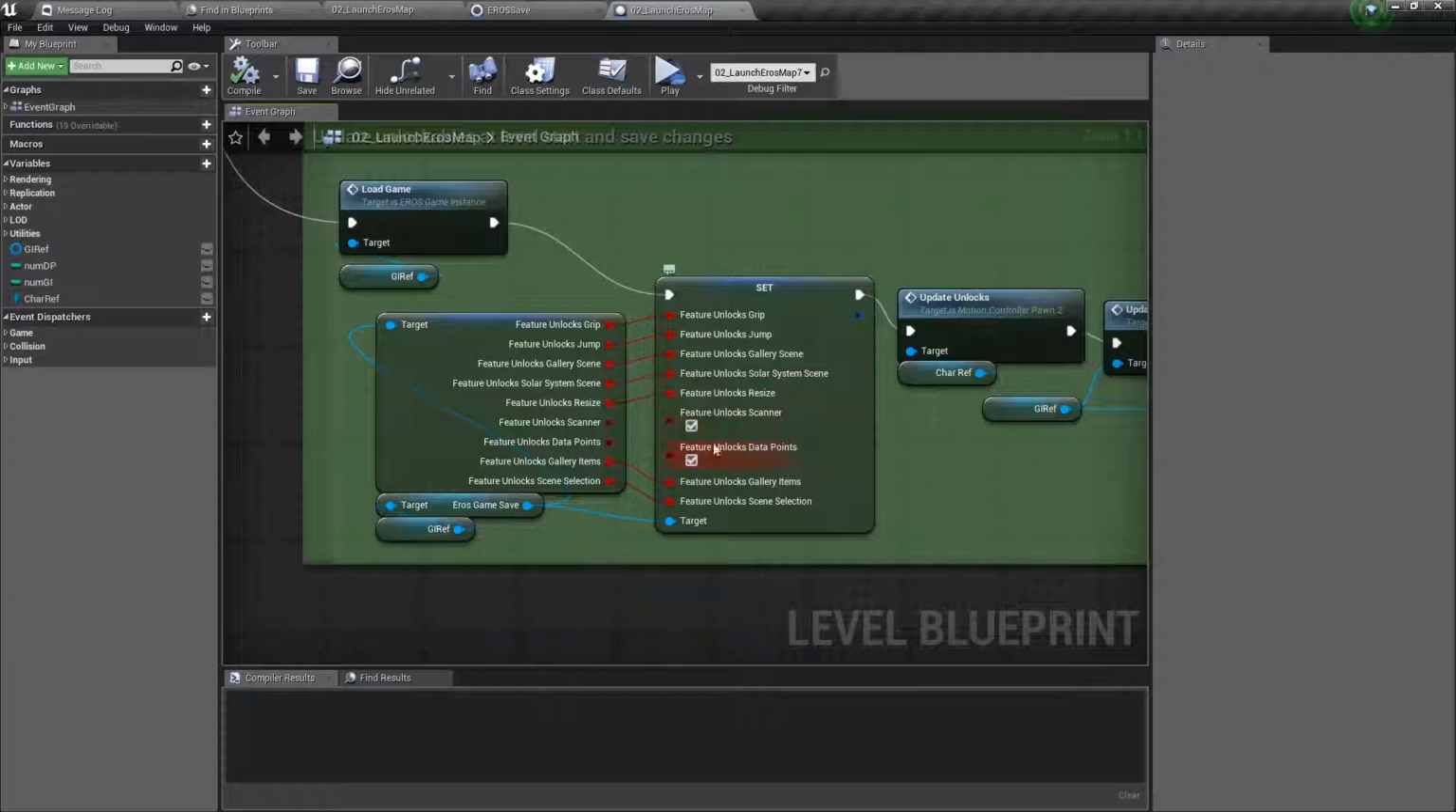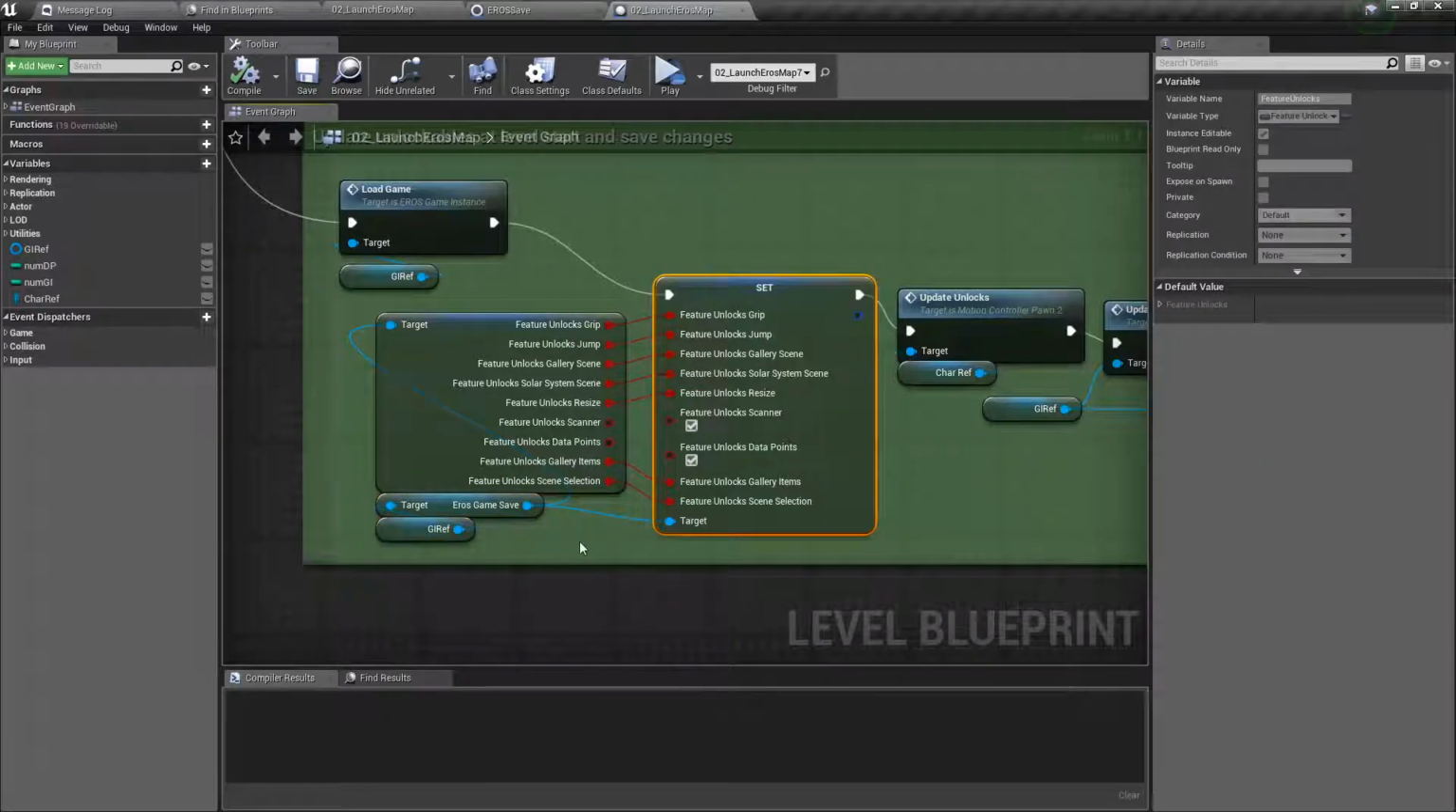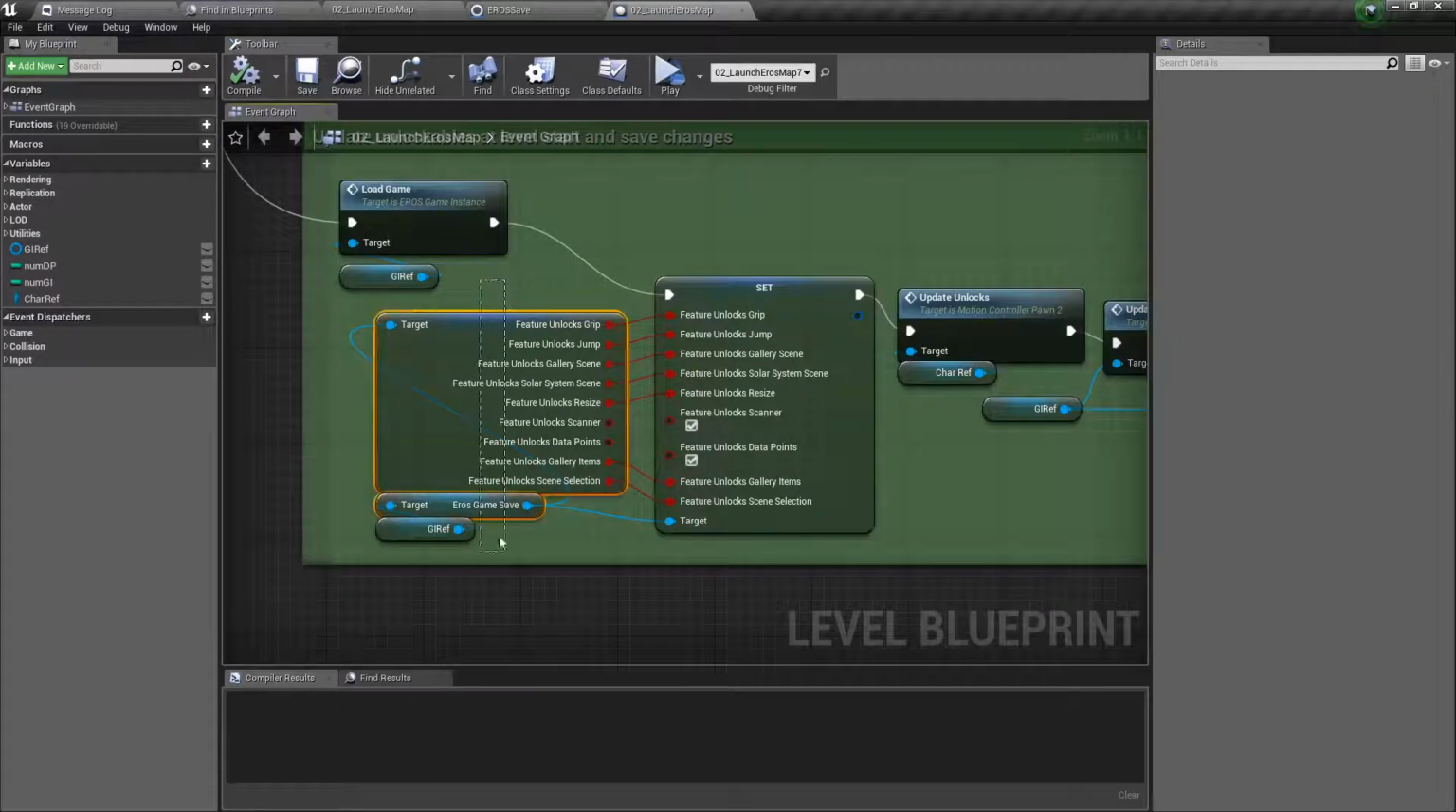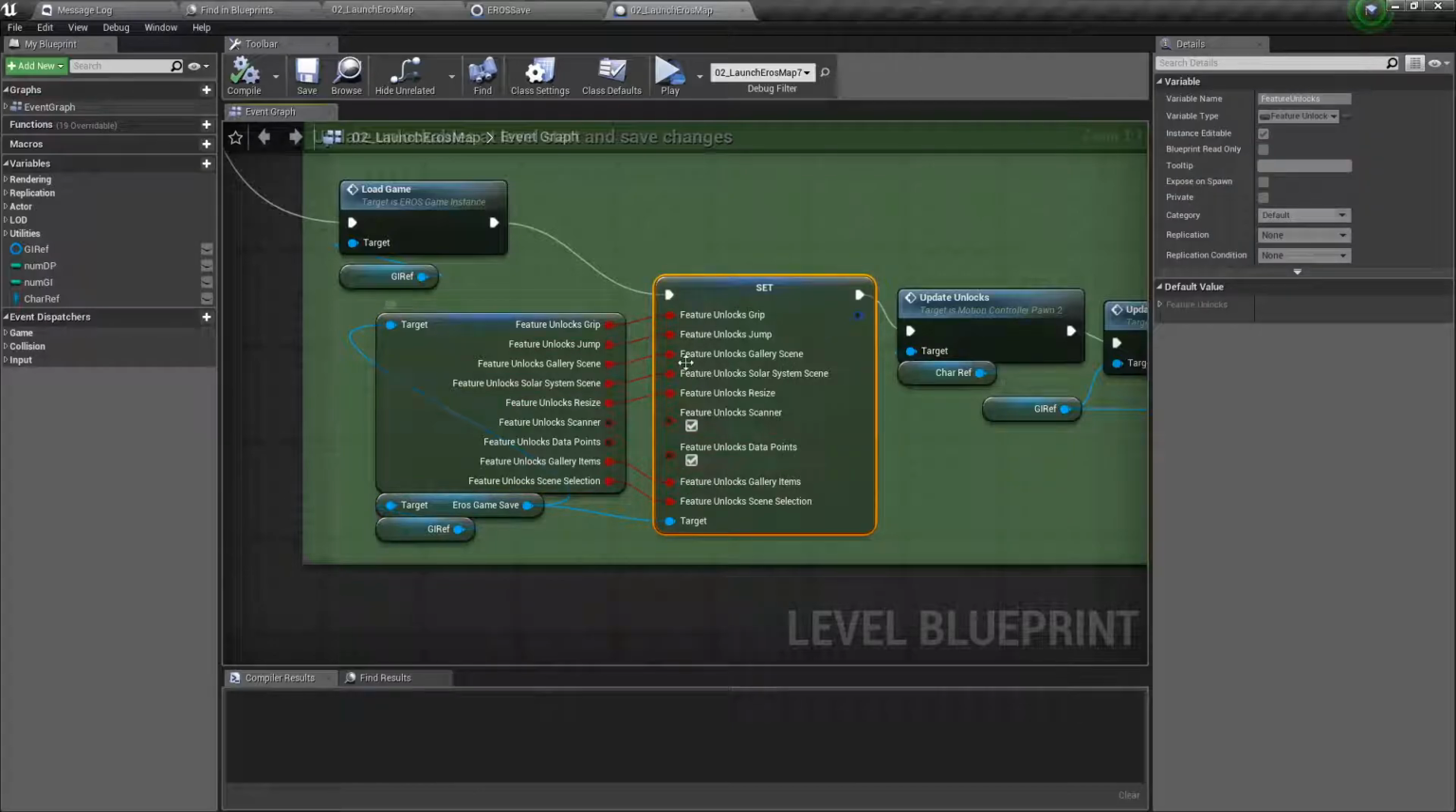So in this first level, we're activating these 2. Since these are staying the same from our game save, we're getting it and setting it. These are both the same thing. So I have to see what I have now. I want to change it to that, keeping all the false values except for these 2. So we'll be able to scan data points, but not gallery item scans.